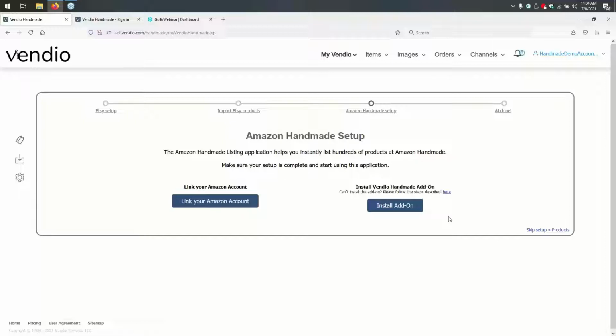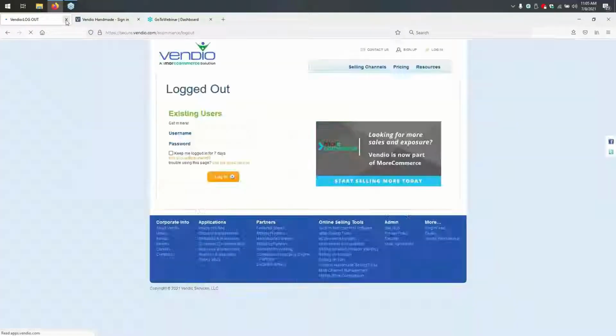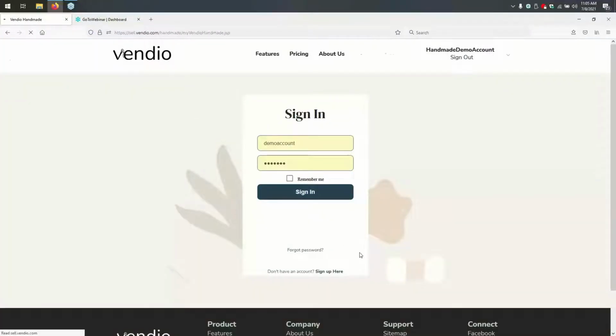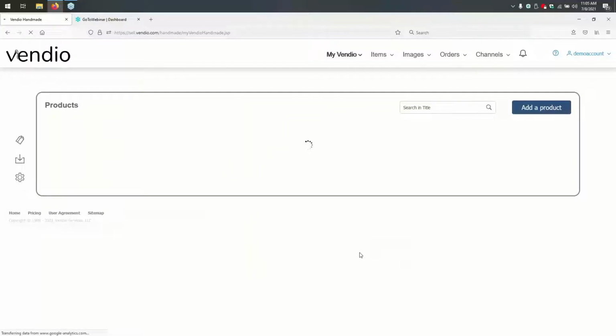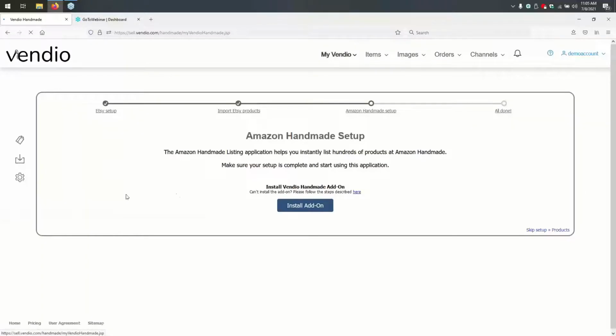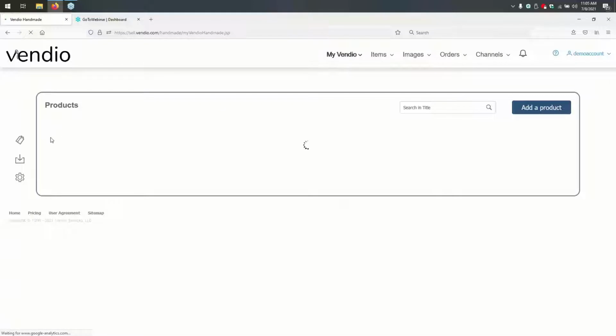Let's go ahead and switch to an account that already has some data in it, and we'll take a look at the rest of Vendio Handmade. Okay, so this is what you're going to see after you've completed the setup wizard process and imported your items. Let's go back to the main page here.